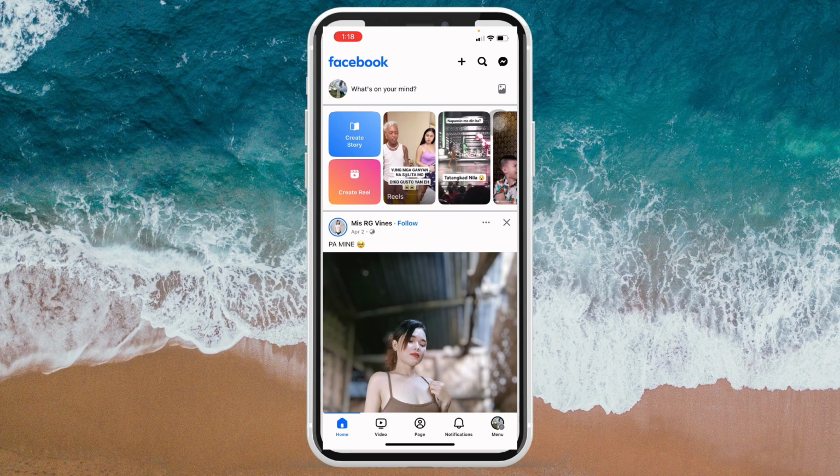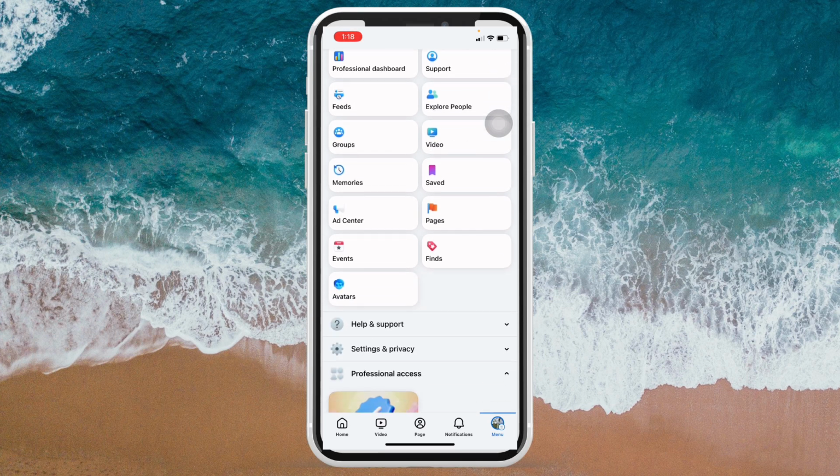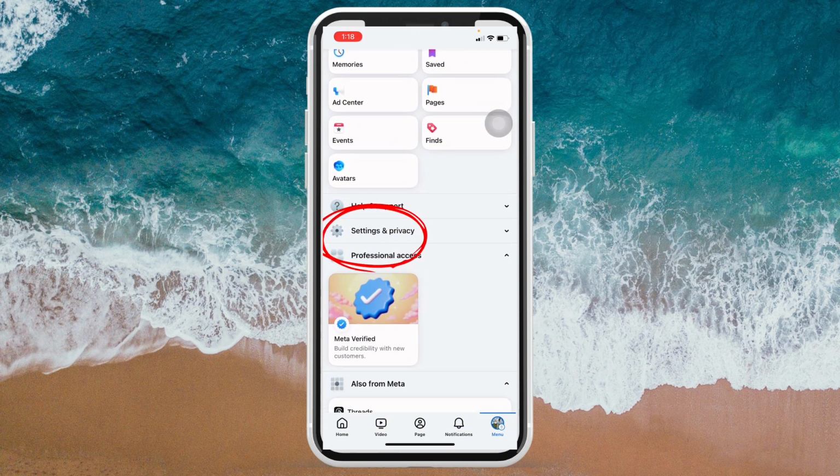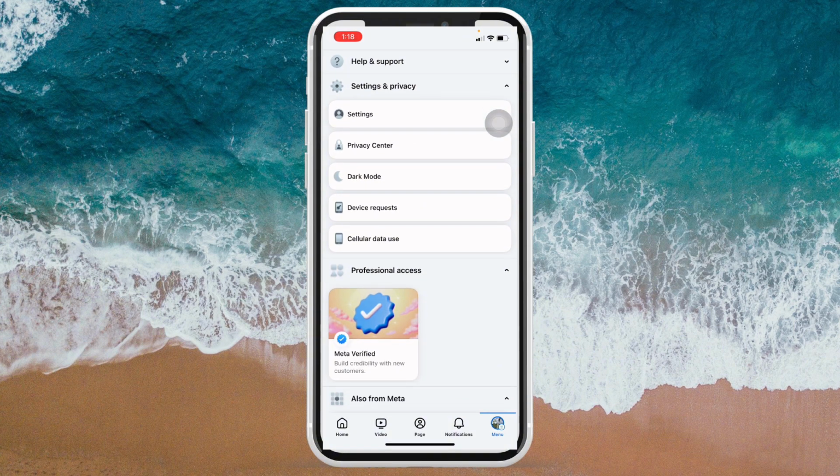And click on the menu icon located at the bottom right corner of your screen. Tap on it. Now here, you need to scroll down until you see Settings and Privacy. And click on Settings.